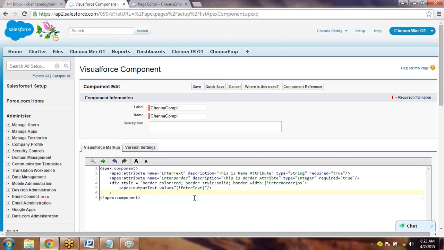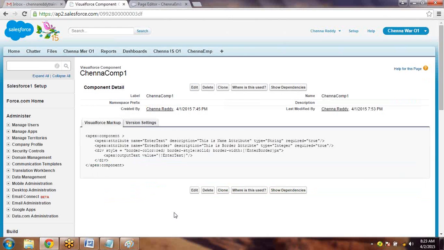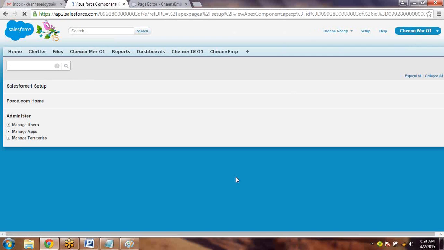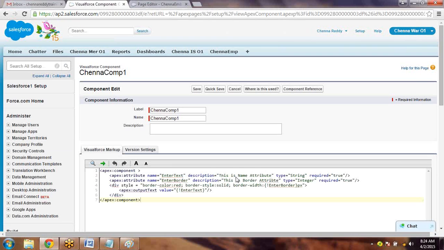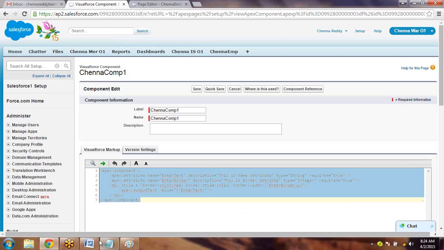Now let me end the div. So I click on save. So this is saved successfully. You can also click on edit. That's not a problem. We'll discuss all these things later. Now the component is ready.